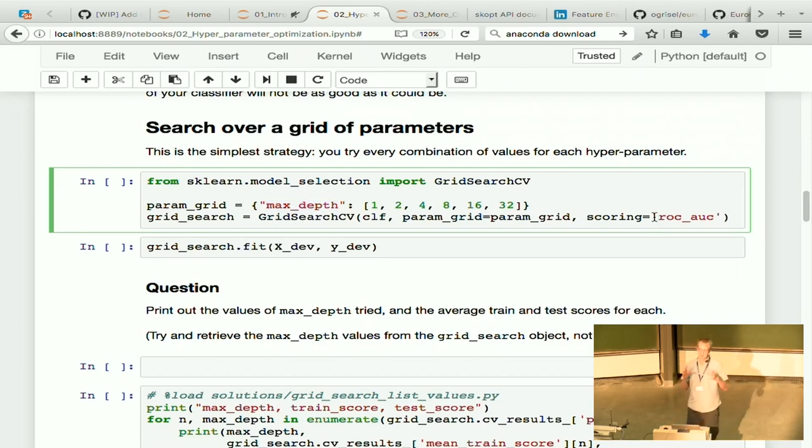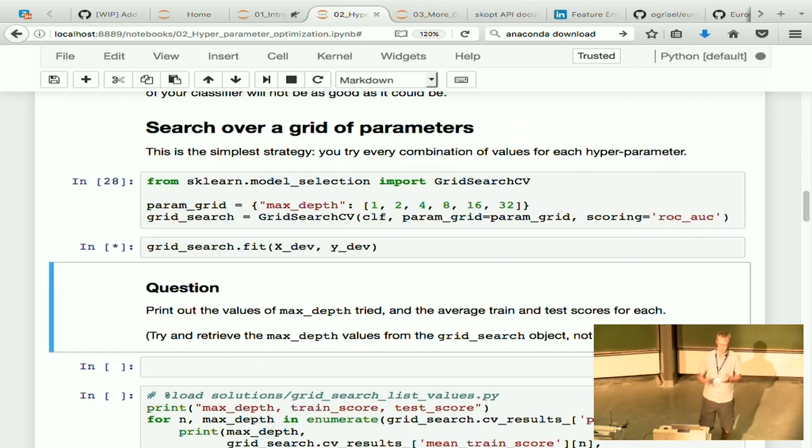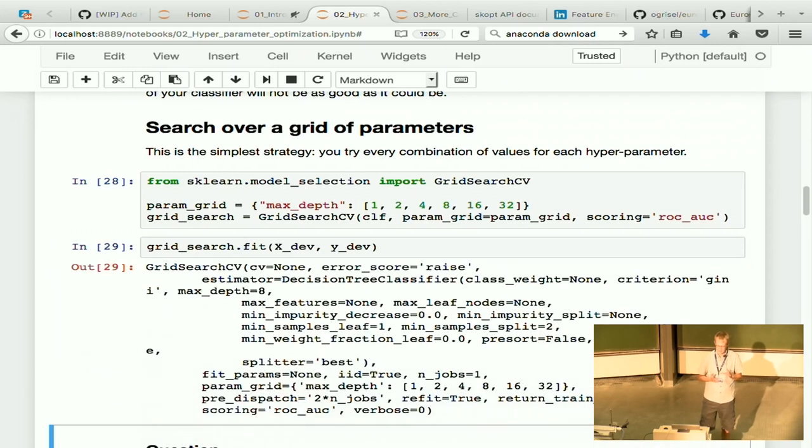And then GridSearchCV behaves just like any other estimator in scikit-learn, which is a trivial statement to make, but it's actually super useful that there's nothing special you need to know about it. You instantiate it and you call fit on it. And then it goes off, and now it tries all six of these values and does cross-validation for each of the values, and all this stuff that normally you would see as a for loop is wrapped up inside it.